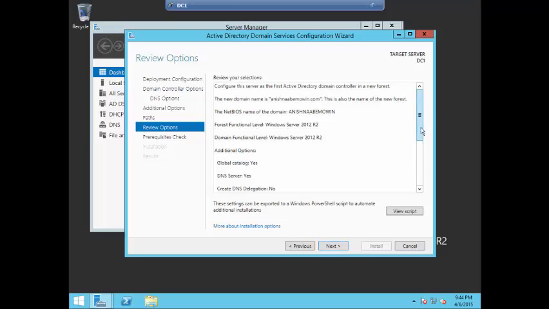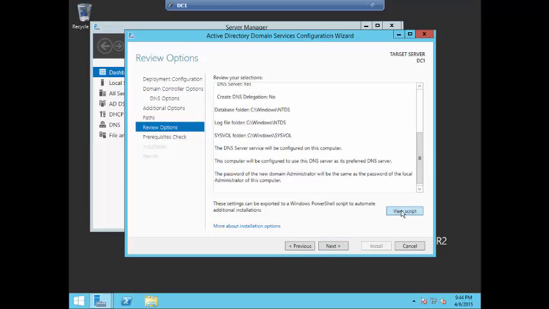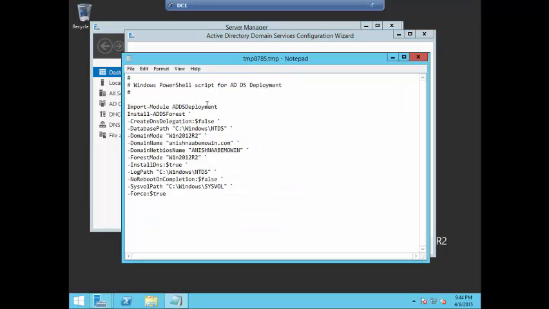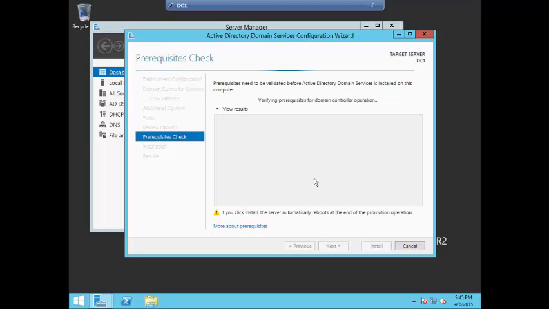Okay, so this is just a review of everything we've configured so far. And you can view a script of what you've done. This is a PowerShell script you could run just in case you had to do it again and you would want to do it much quicker. You could run this script, but we don't want to. So click next, prerequisites check. It's going to run a check and give us any errors if it finds any. It probably will find a couple.